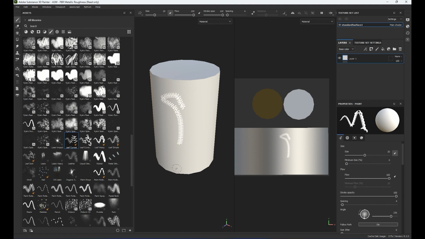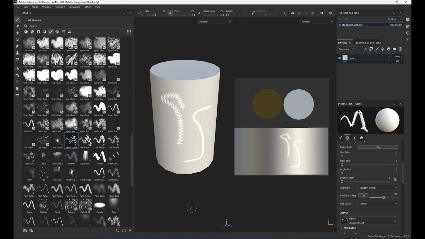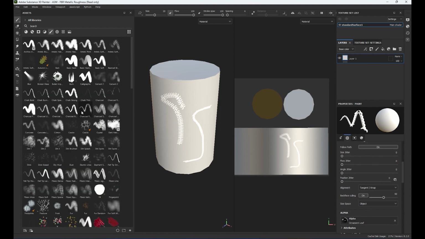They also have what are called jitters. Jitters are just ways of randomizing your brush. So let's go back to a base. There's the hard base again. Let's delete this and create a new one.